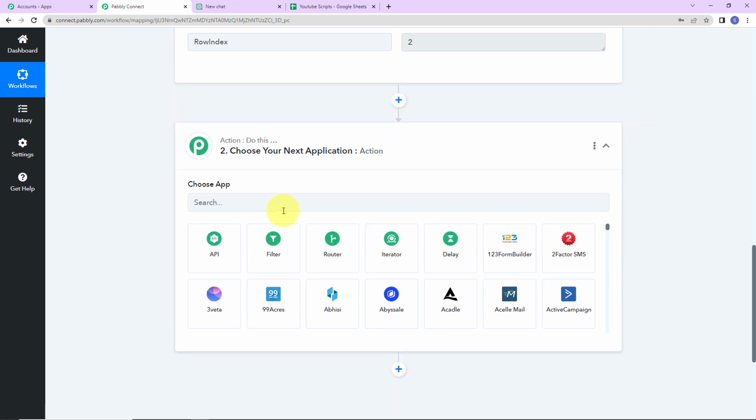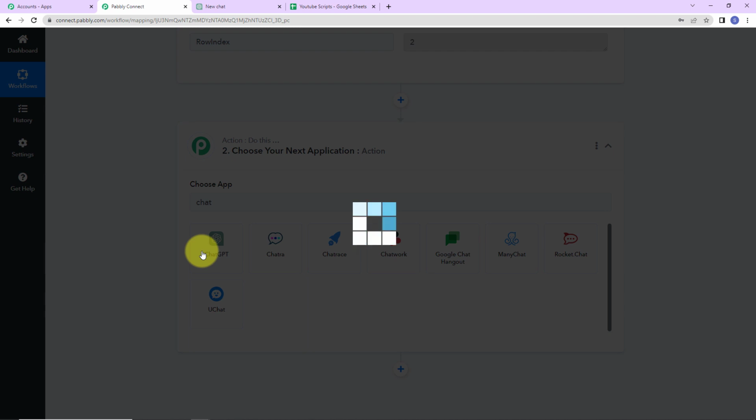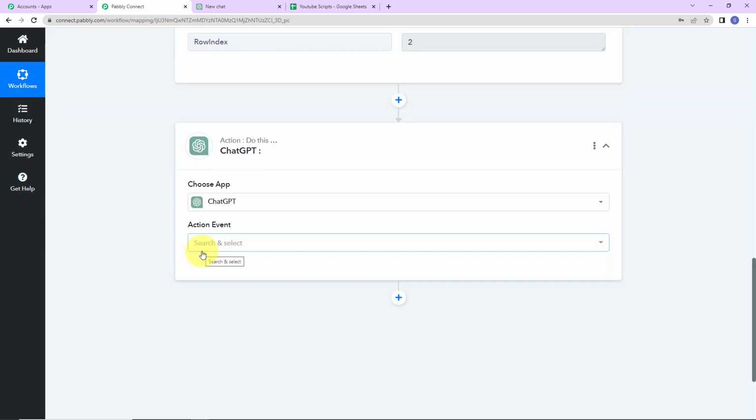So I'm going to choose my action application as ChatGPT. Here it is. Now we know that ChatGPT is designed to understand and generate human-like text, which means that it can engage in conversation with people and answer questions just like a human. So it is a large language model developed by OpenAI, and this is very useful. Here in action event, I'm going to select ask ChatGPT.